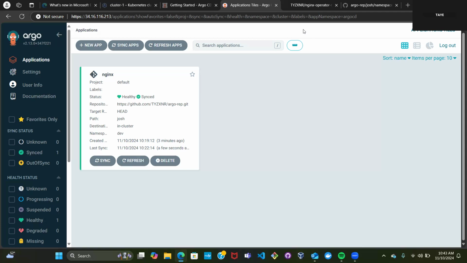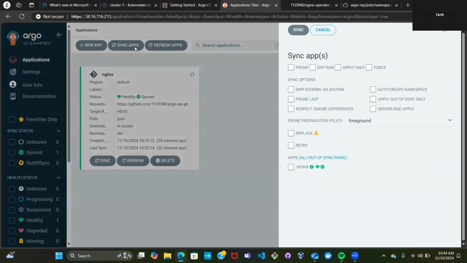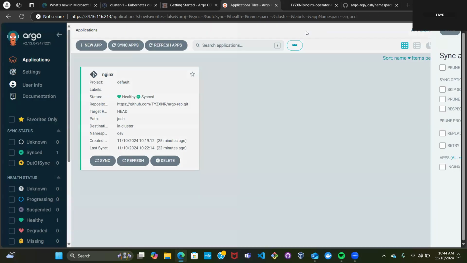Now let's click on sync app. You see sync app at the top? Click on that. All right, so not really. That's not correct. So cancel this. All right, so now there's something I'm looking for. So move up.